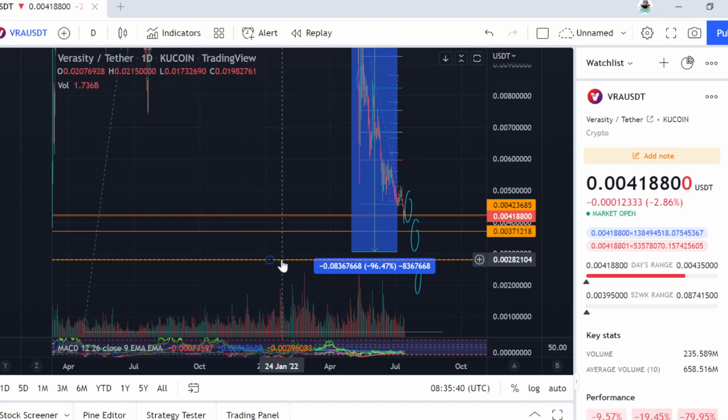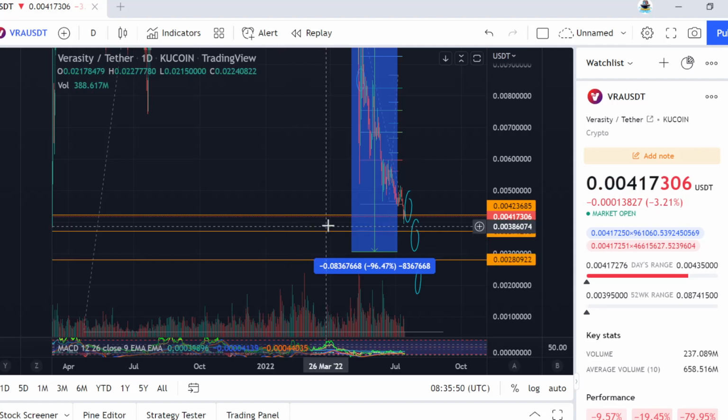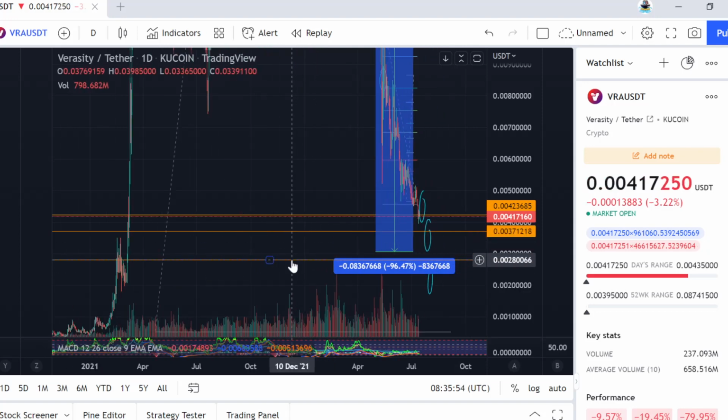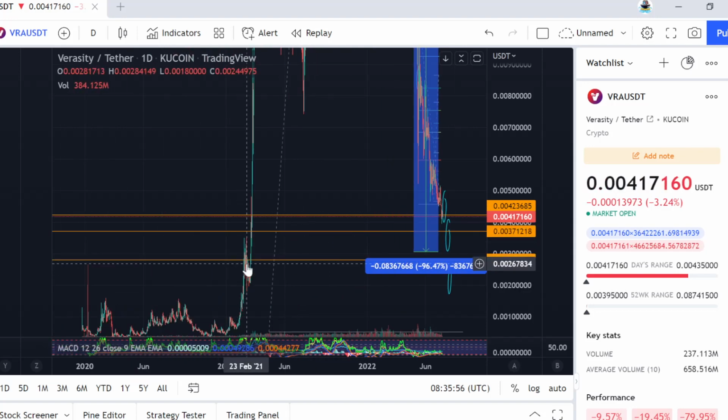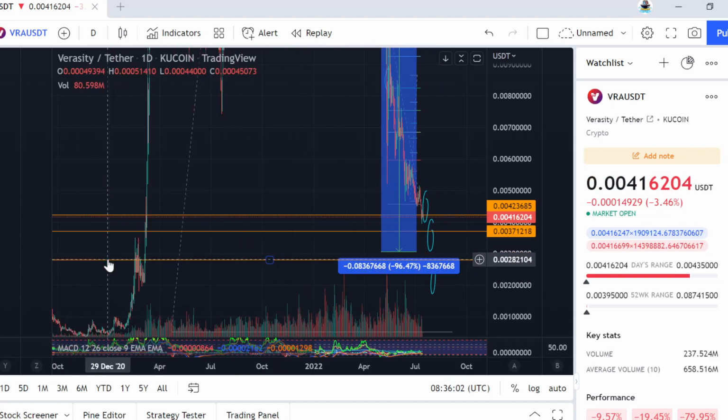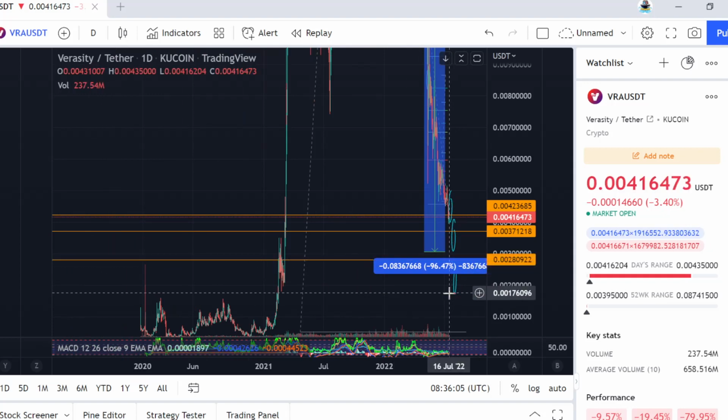Now, this is that point that I mentioned. It's around about 0.0027, and it marks basically the most lowest kind of support line that we've seen in the history of Verasity since it started. Okay, and that kind of confirms back here something that we saw here in February 2021 as well. And you can see there's a lot of activity around this area. That's why I drew it in originally.